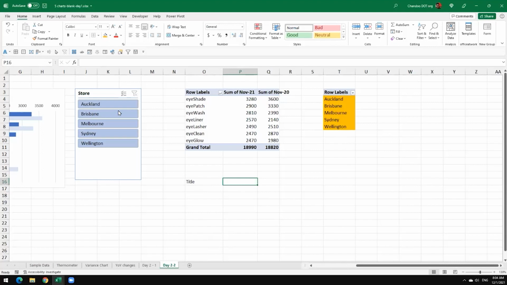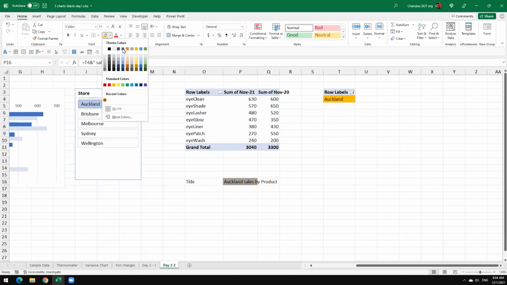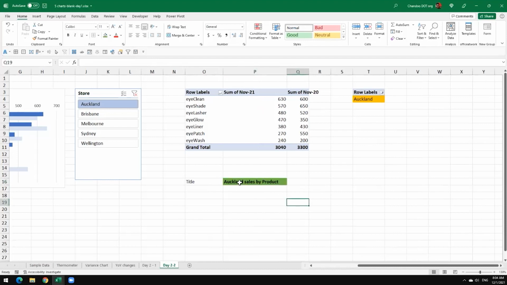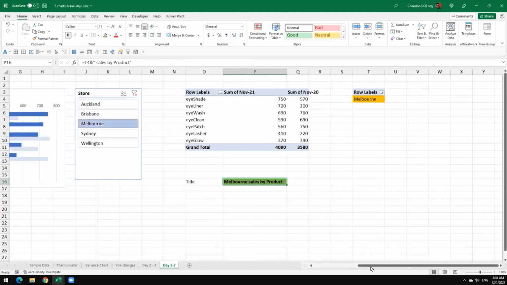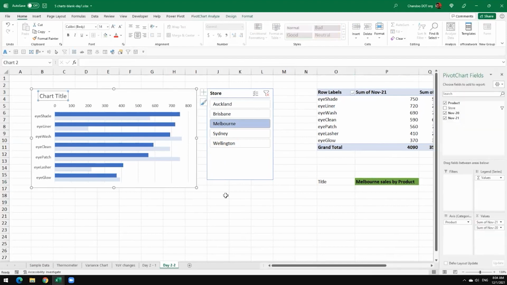As long as there is a place that gives me what I've selected, I can construct my title here. So the title would be, pick one store, is equal to T4. So that gives me Auckland, ampersand, double quotes, and then write the rest of the sentence. So Auckland sales by product. So we'll get a sentence here. I'm going to color this in green color. So this sentence says Auckland sales by product, but if I click Brisbane or Melbourne, it will give me that relevant thing.